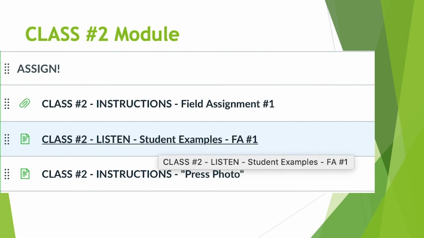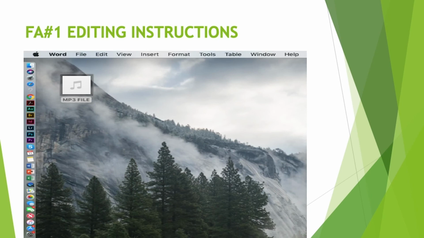Before you start editing, please listen to the student examples that I provided for you in a separate file in this module. This will help you understand what you're going to be doing. Also, don't forget, you'll need to download your 3 interview audio files off of your Zoom or off of your SD card and onto your computer's desktop.